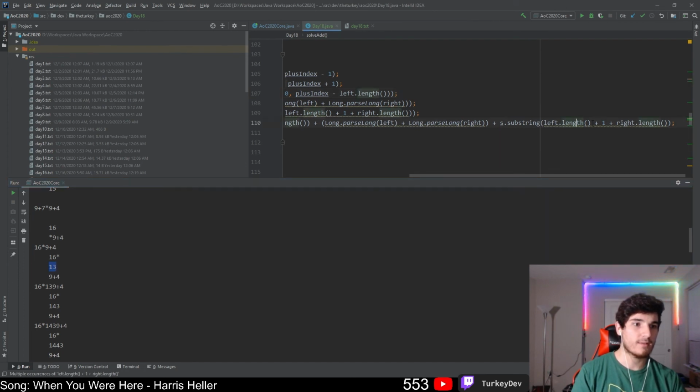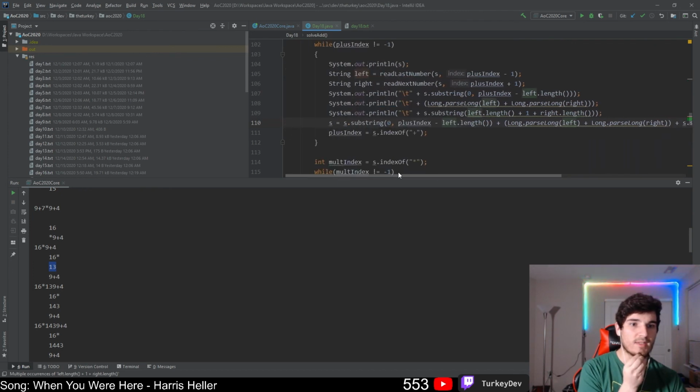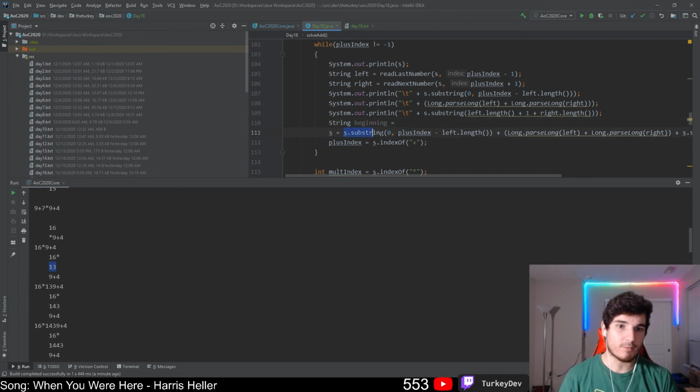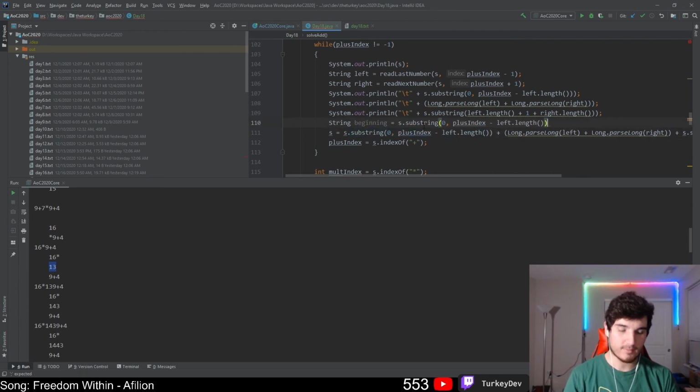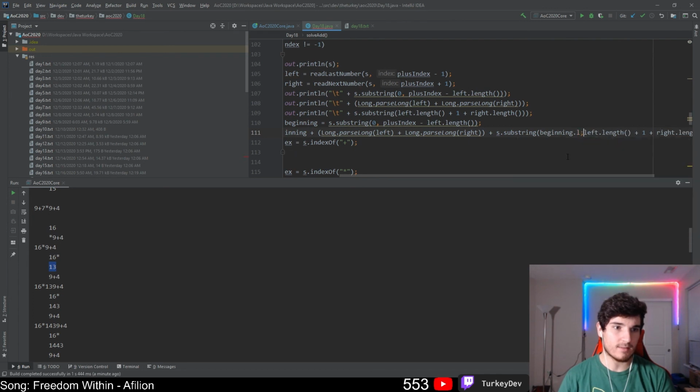Left length. Oh, we need string begin. This is what we're missing. So here's the beginning, so we need the substring at the beginning length plus all these. That's where we're going wrong.